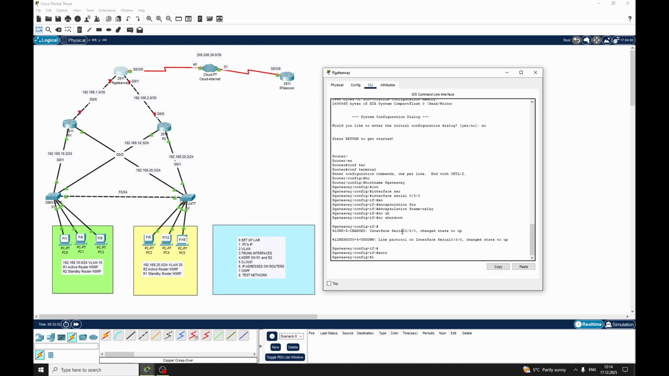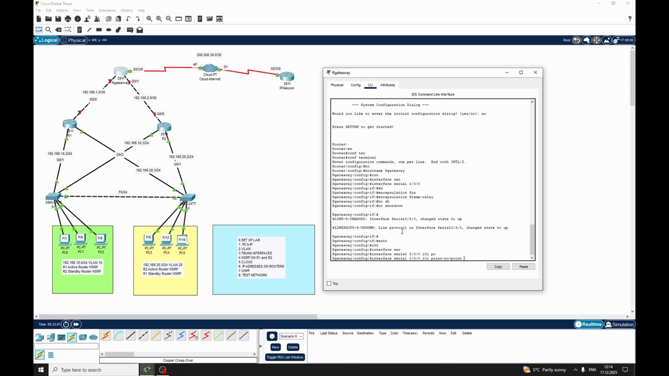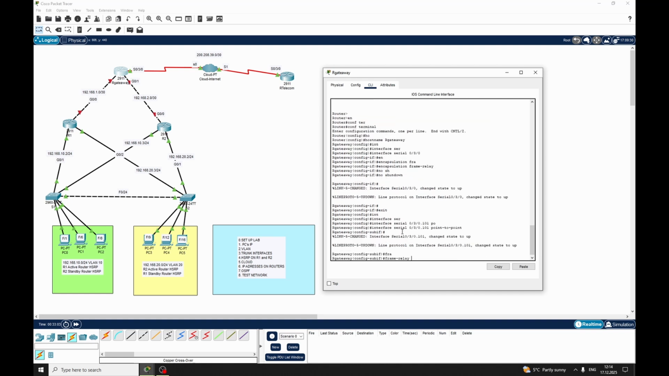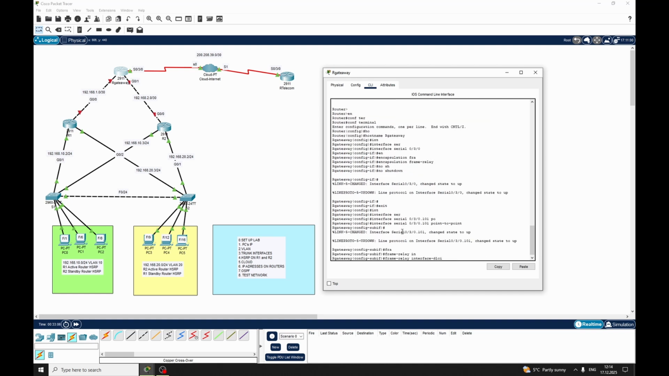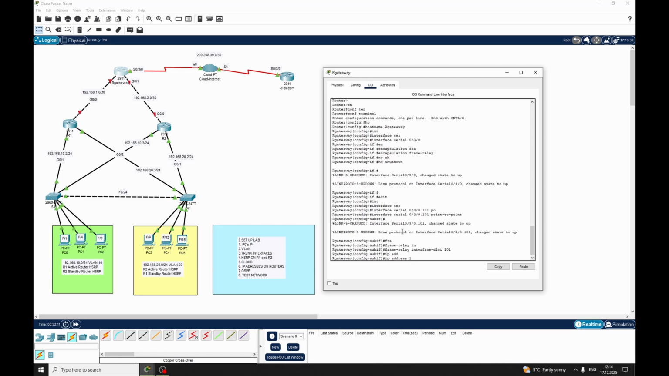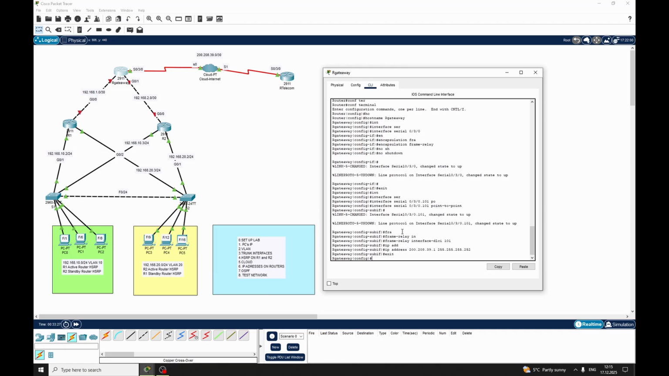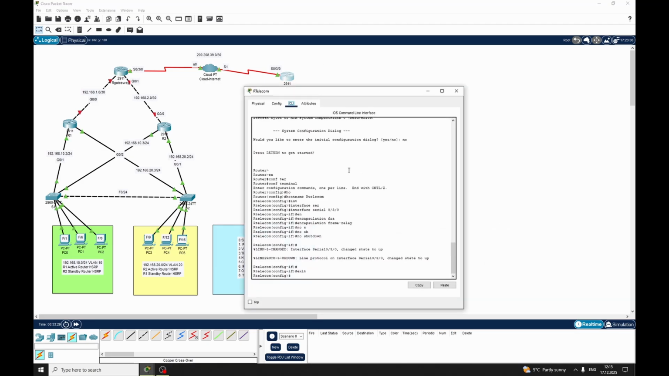So interface serial 0/3/0.100 point-to-point connection, frame-relay interface-dlci 101, IP address 200.39.1. I will be using the .1 address. This is all, and go to the router telecom.